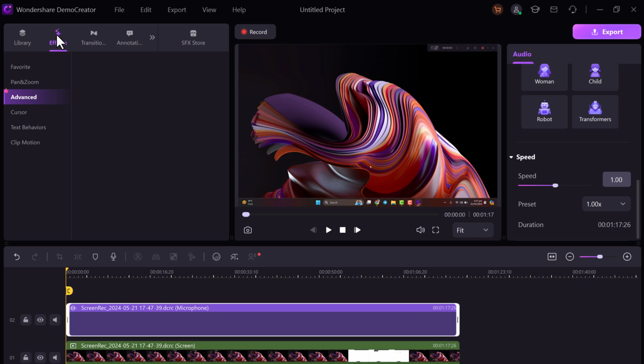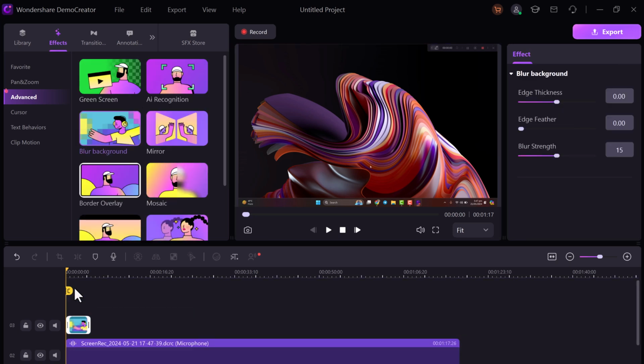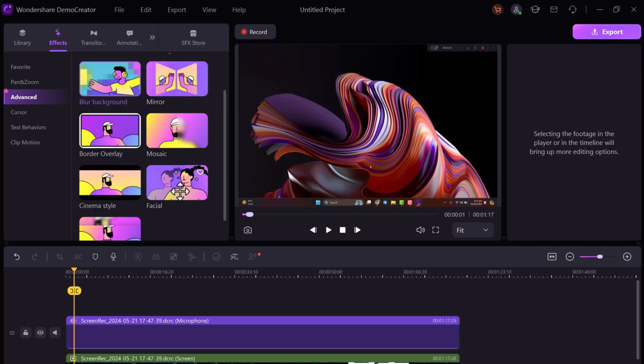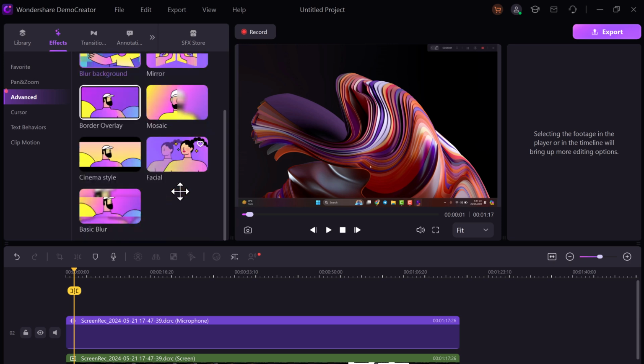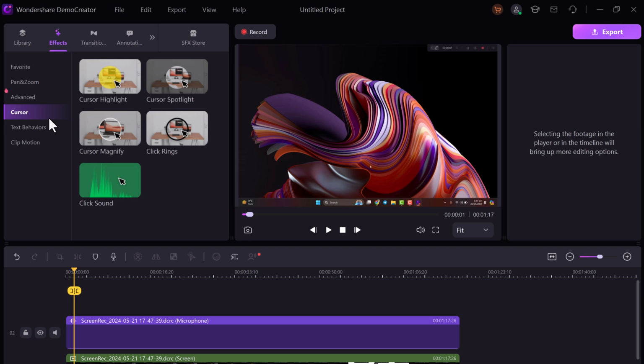DemoCreator's effect tab offers different tools like green screen effect. It can transform your background, replace your surroundings with anything, and ear recognition, blur background. If you want to maintain focus on your screen recording, the blur background effect allows you to achieve this. And you can also create a mirrored image of your recording with the mirror effect. This can be helpful for demonstration or showcasing mirrored content.